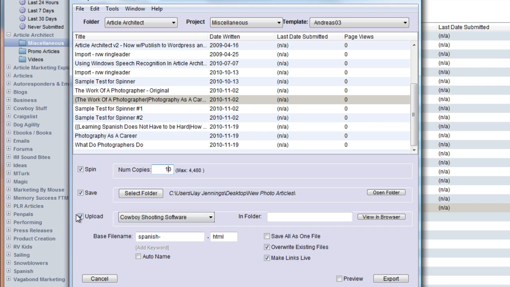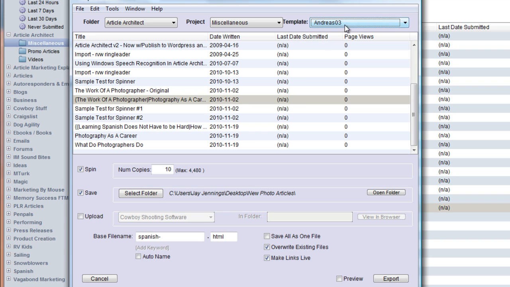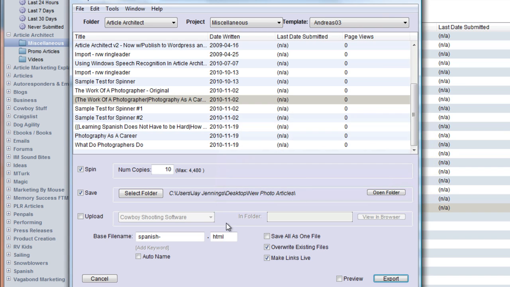That's ready to go. And then I can also choose to upload them to one of the FTP sites that I have set up, but I'm not going to do that at this point. I'm just going to create 10 different articles, and I'm going to use the Andreas 3 template here. I'm ready to go. I think I'm going to go ahead and click Export. All right, and those have been saved. Oh, you know what I did? I was using an old keyword here, so let me do photography. All right, photography, and let's go ahead and export those again.